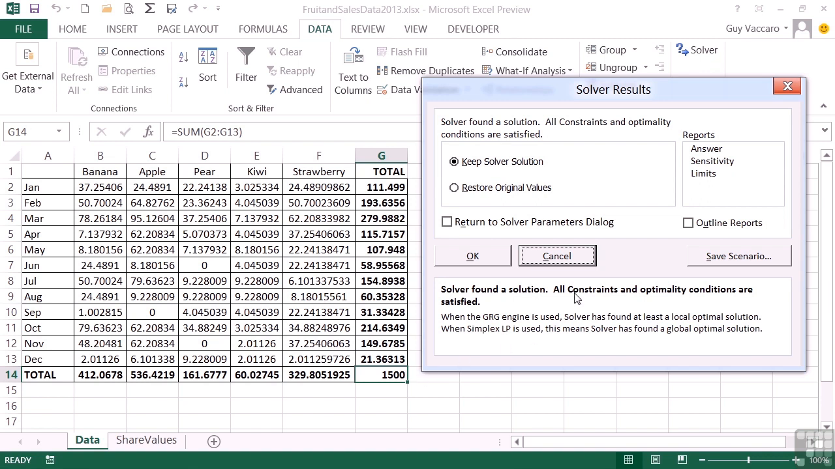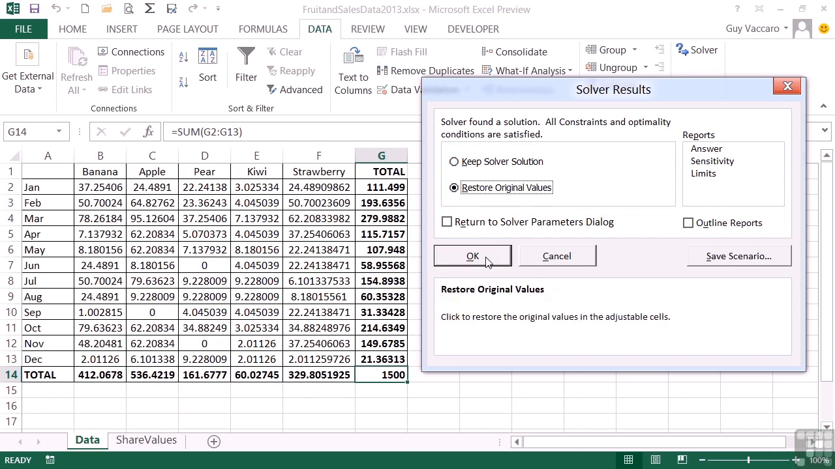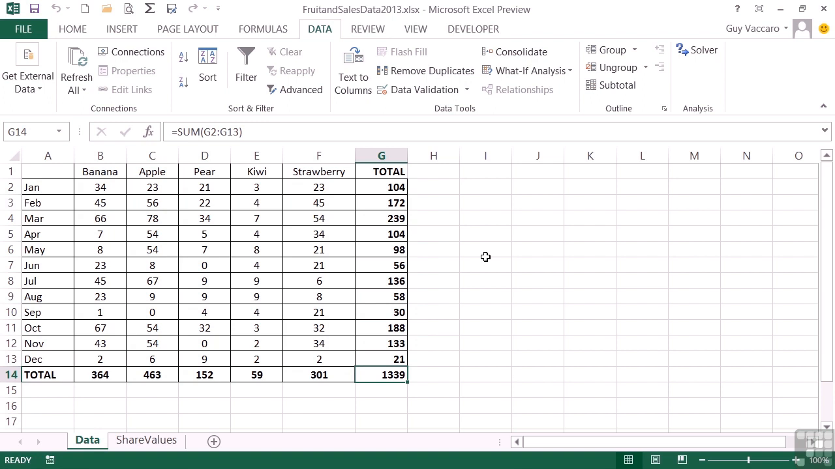So our options now are: keep the solution, or Cancel, which will take us back to where we were. Or we could put Restore Original Values and OK, and that will take us back to where we were. Or we could save these values as a scenario, so effectively saving this set of numbers away in the Scenario Manager for us to then go and use another set of numbers. Well, for the moment, we're going to go with Restore the Original Values and OK. And we go back to where we were.